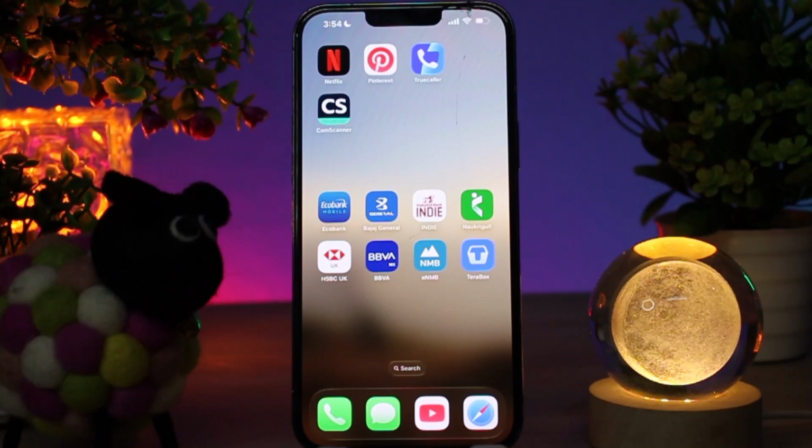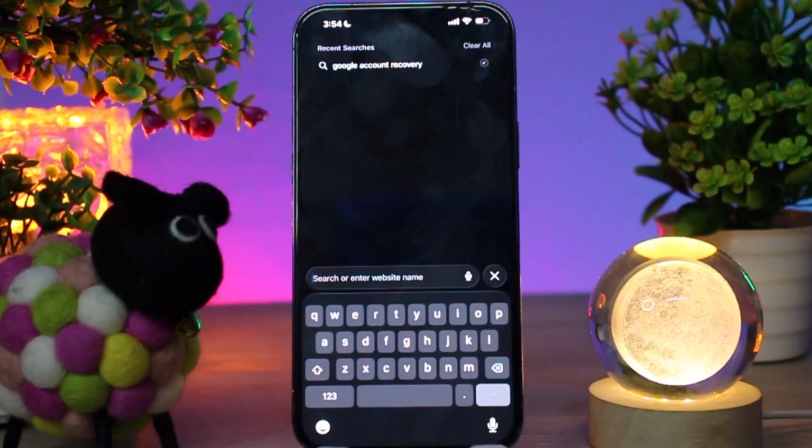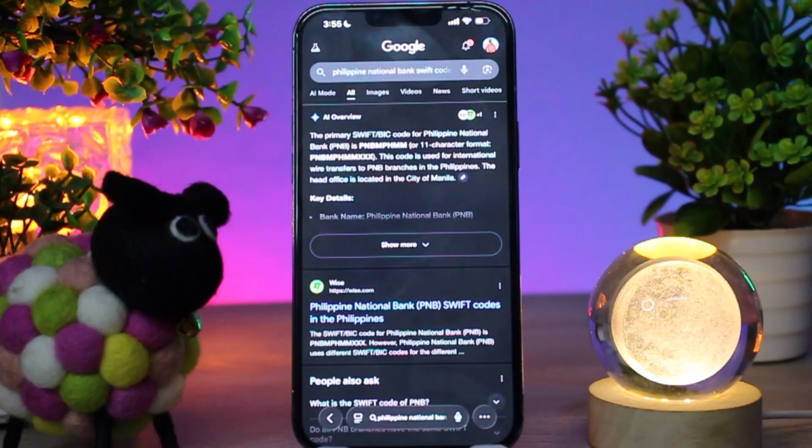The easiest way is to find the official website of Philippine National Bank. For that, open Safari or any browser on your phone. In the search bar, search for Philippine National Bank SWIFT code. Open the official PNB website. Look for international banking or contact us. You will usually find the SWIFT code listed there, or you can find it on Google too.